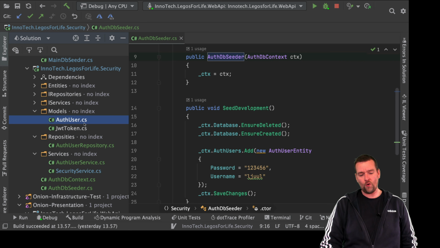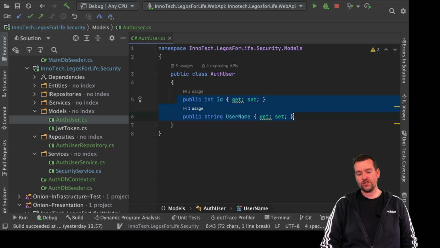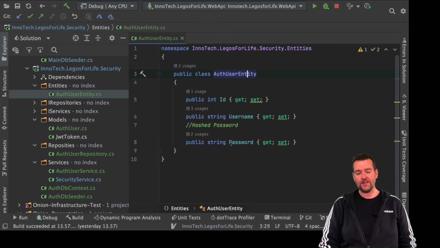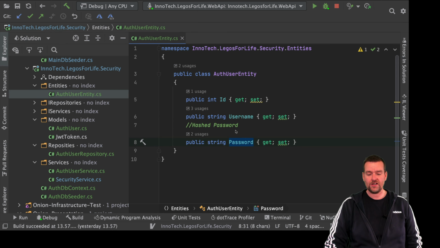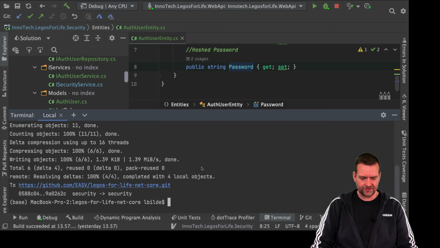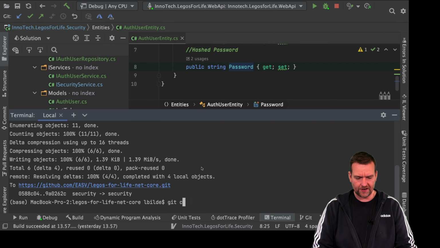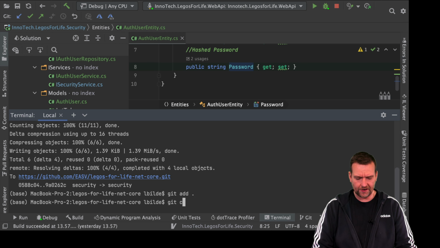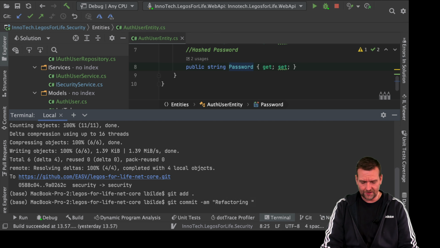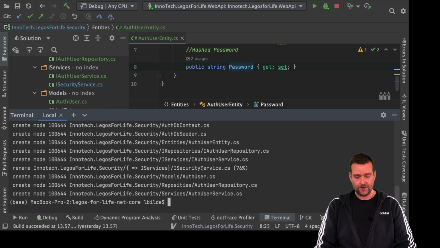We have now an auth user also, which only has a username and an ID. And then we have an auth user entity, which also is going to contain the hashed password that we're going to use next lesson. So with this major refactoring, let's just do a git commit to get everything in there. I do a git add all, and a git commit -am to add everything. I'll say refactoring code. And notice there are no new features in this. I just refactored my code, nothing else.